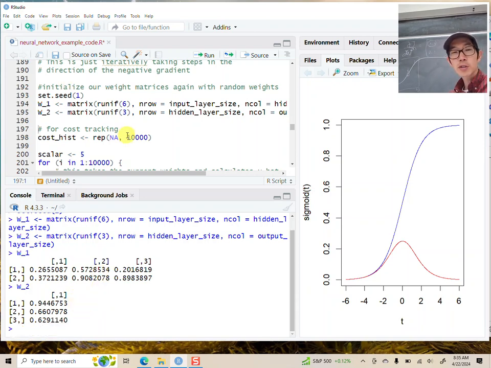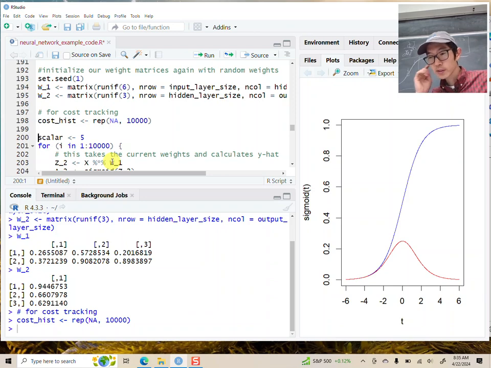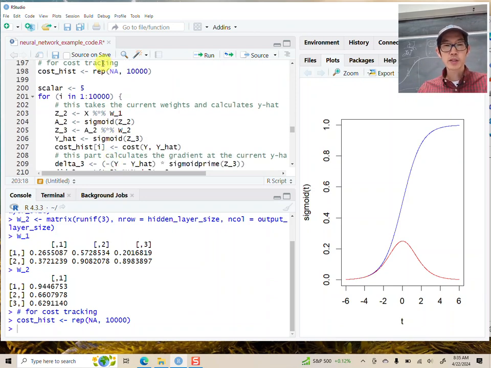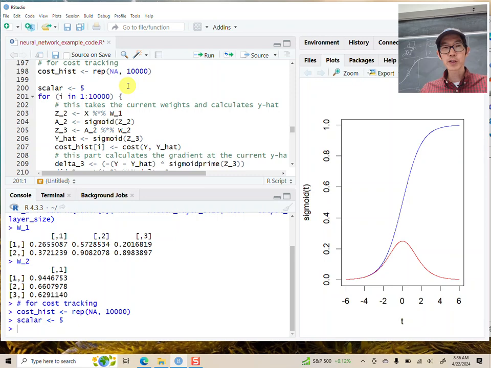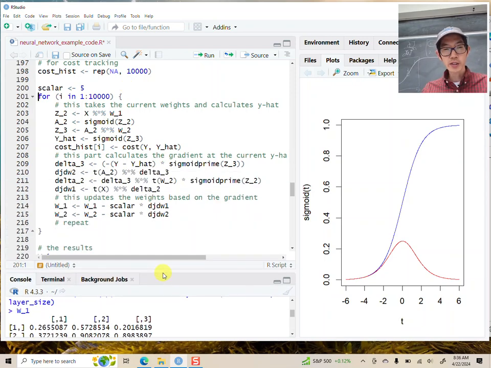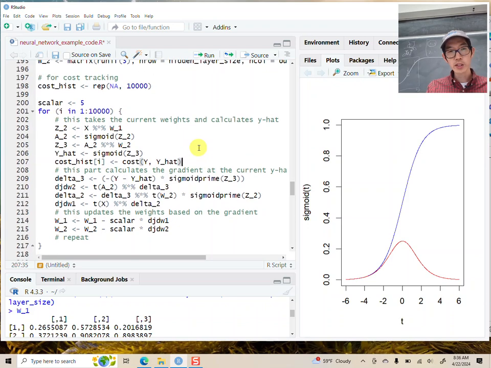Okay, I'm also going to create a vector to keep track of our cost. And right now my scalar is an arbitrary value of 5, which for now is really big, and in a larger data set you would definitely want a smaller scalar value. Okay, so what do we do in our loop? This is basically it. This is training our neural network.